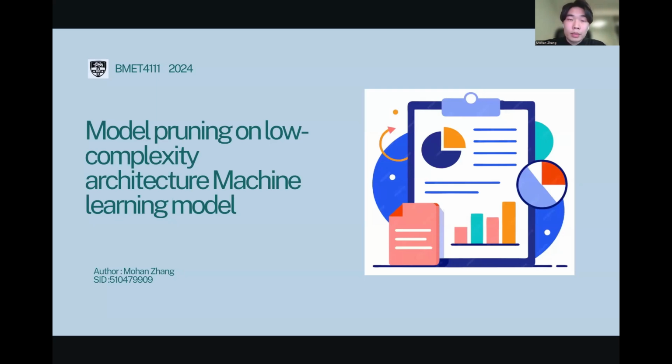Hello everyone, my name is Mohan Zhang, and my topic today is model pruning on low complexity architecture machine learning models. Before we go on, let's start with some background and innovations.